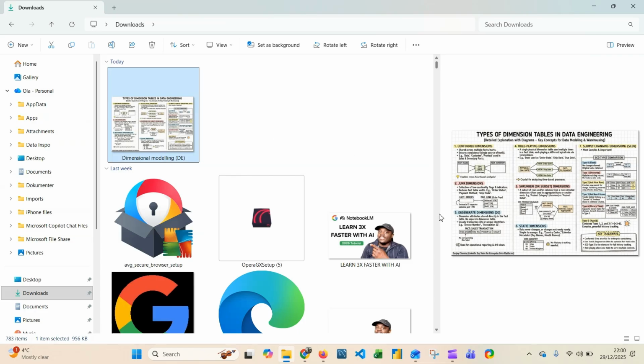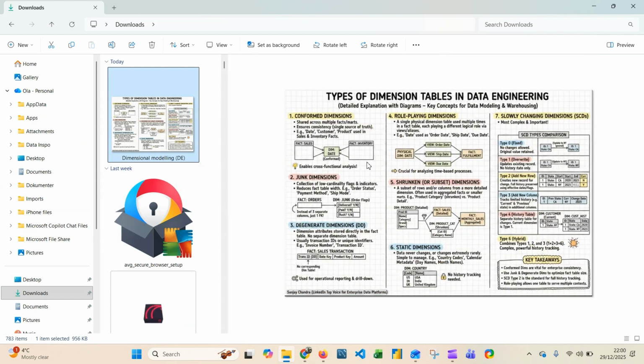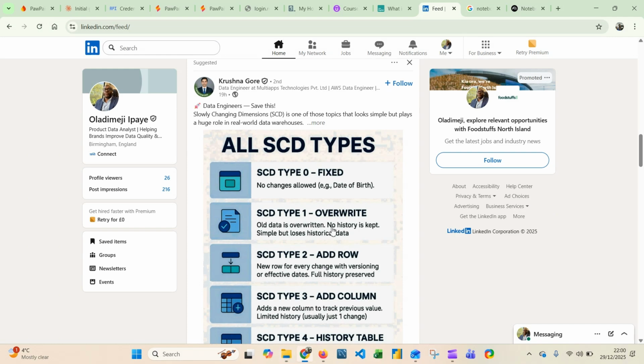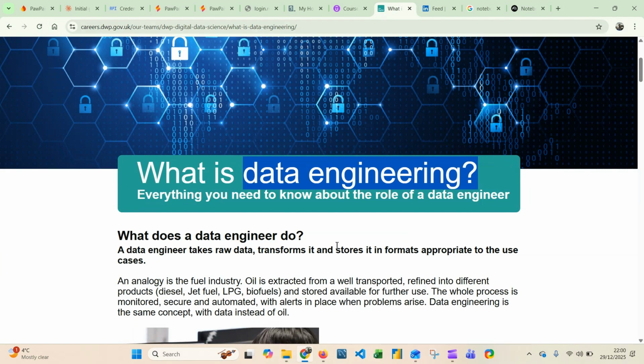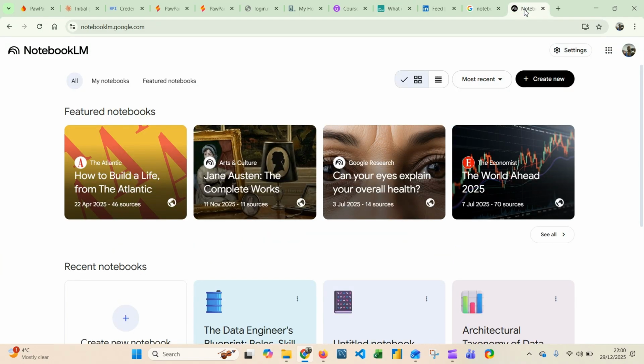This image here, I found this image on LinkedIn, and it's about dimension tables, which is also a great topic about data engineering that every beginner learning data engineering must know. Okay, so this image, as you can see, is very compact. It's full of information, but we're going to use this image as one source, and we're going to use this article as the second source, and we're going to combine them into a strong learning resource using NotebookLM.